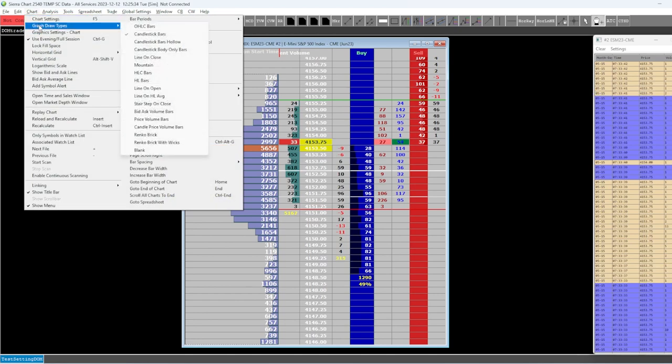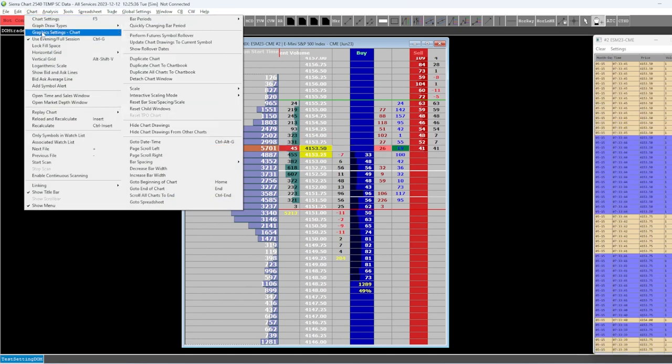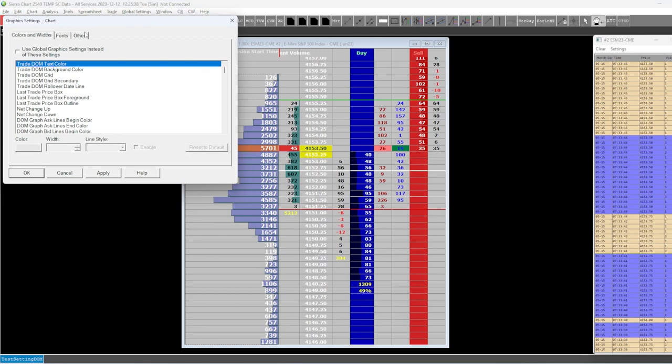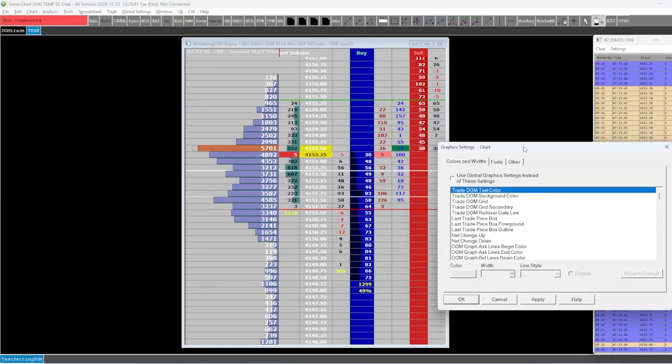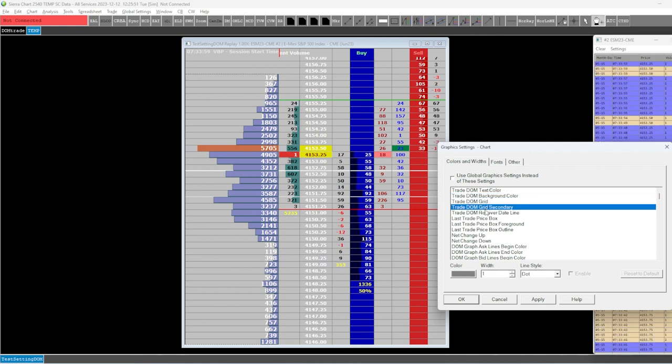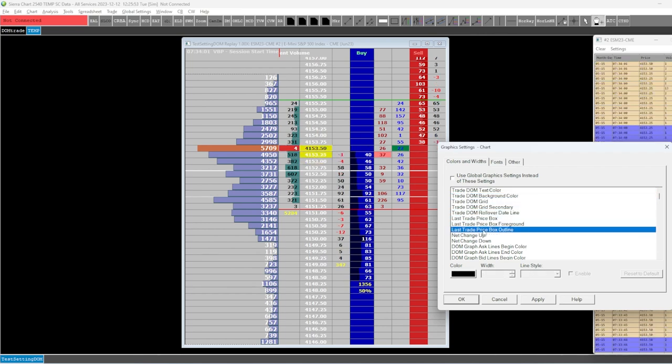So, we are in the local graphical settings of a specific open window. In our case, it is test setting DOM. Local graphic settings are more convenient than global ones, as they filter out unnecessary settings that are not relevant to our case.